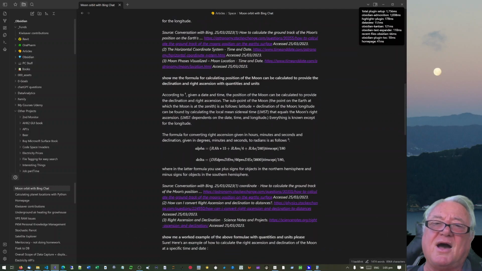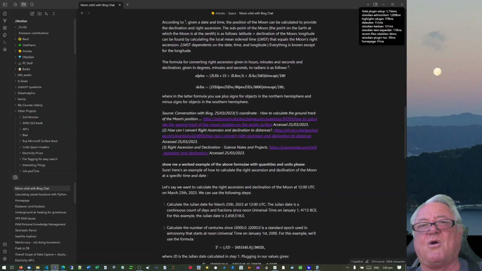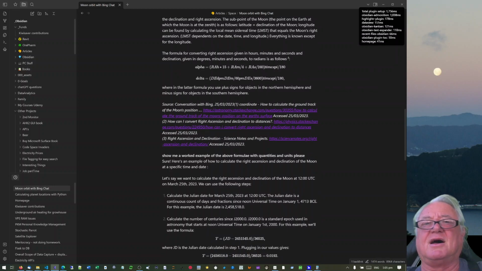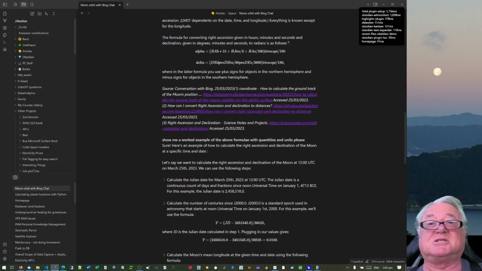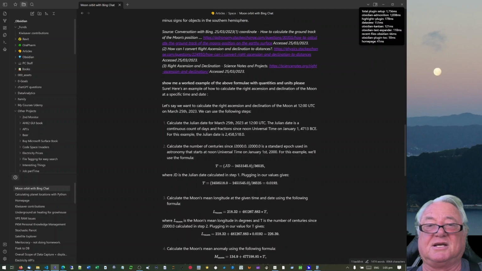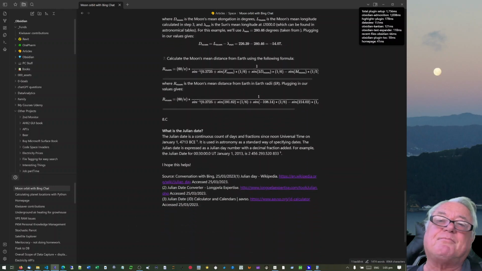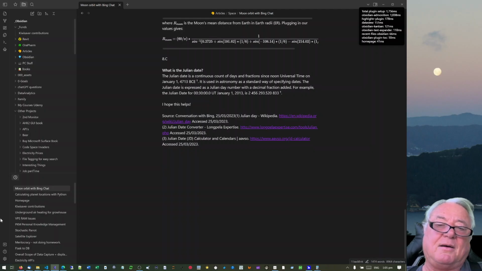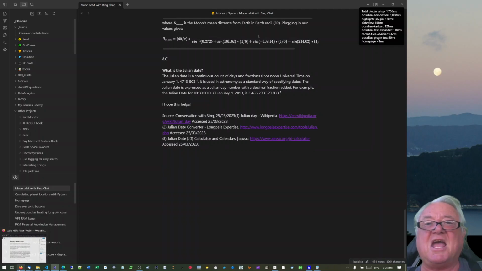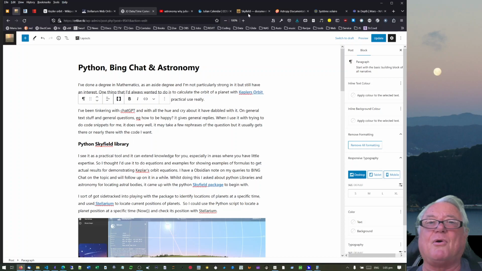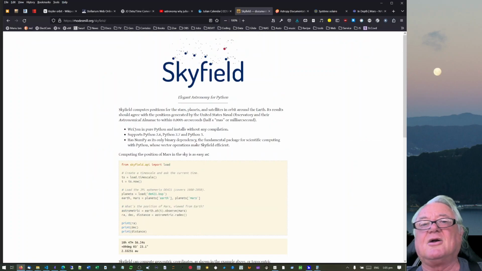So after asking these questions and asking some more ones about right ascensions and things like that, you suddenly get these seriously complicated formulas, and I suddenly got a bit intimidated by this. So I said, is there a Python program that can do this, that can get an object in the sky? And it said, yeah, of course there is. And then it pointed me to this thing here called Skyfield.